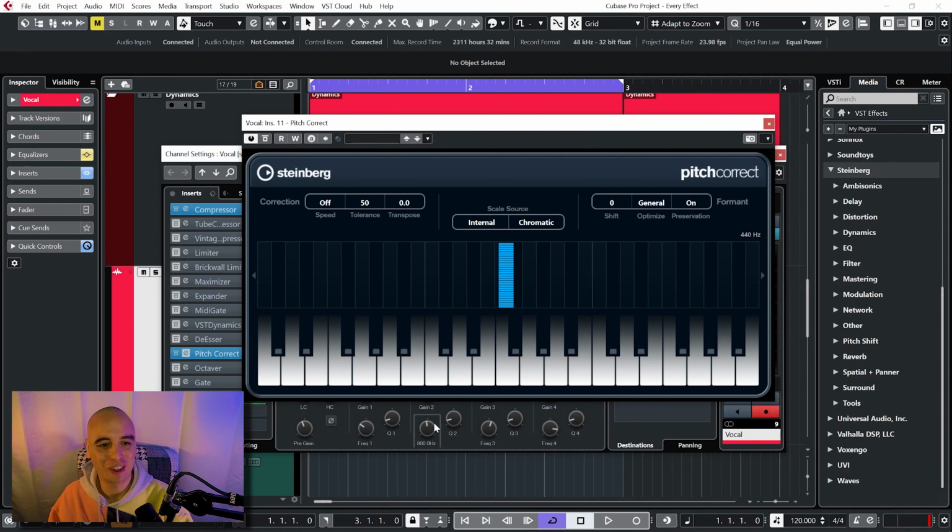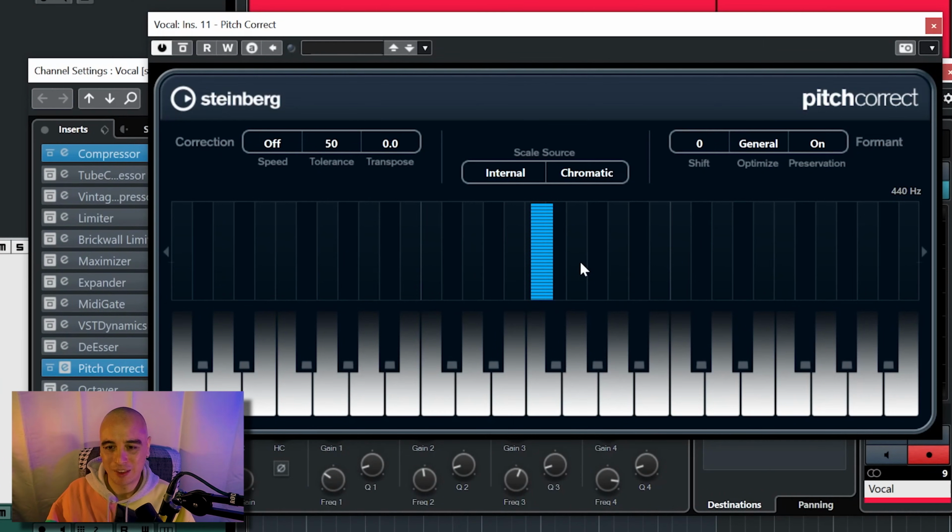So we have two pitch correction tools in Cubase. The first one is Pitch Correct. Sounds like this.